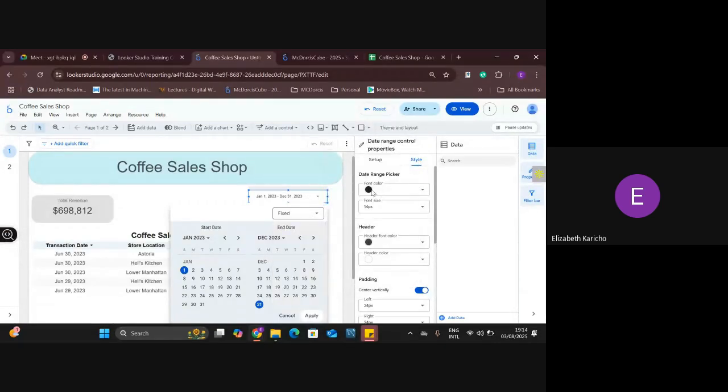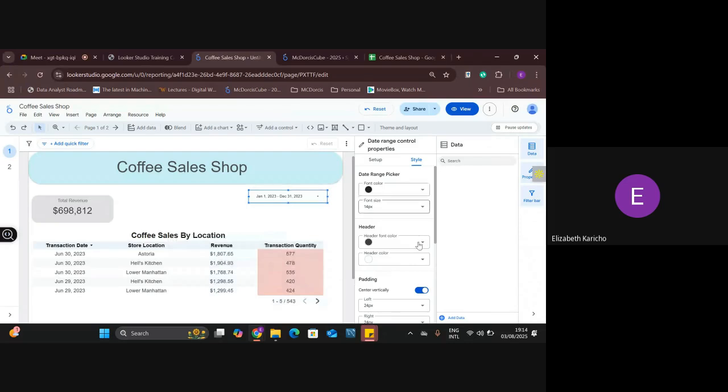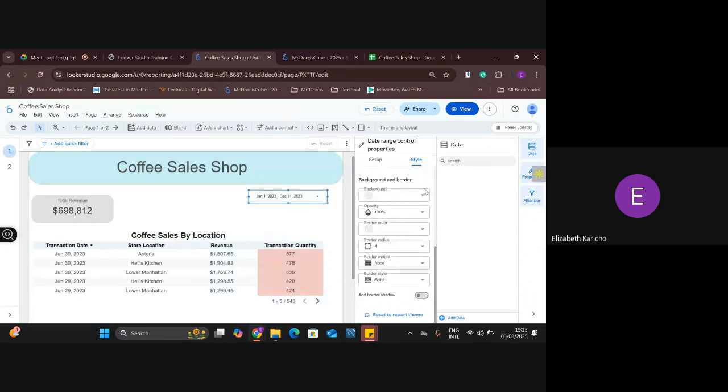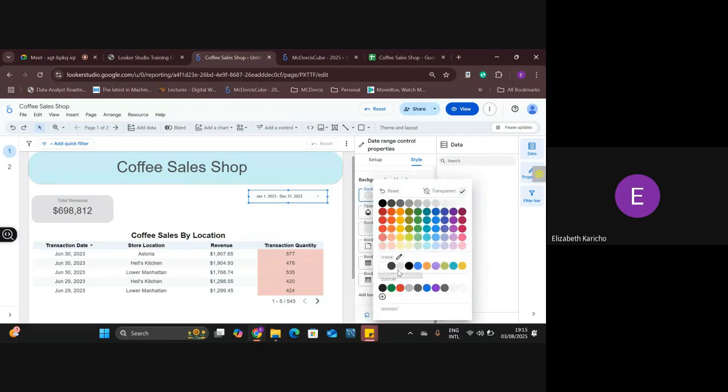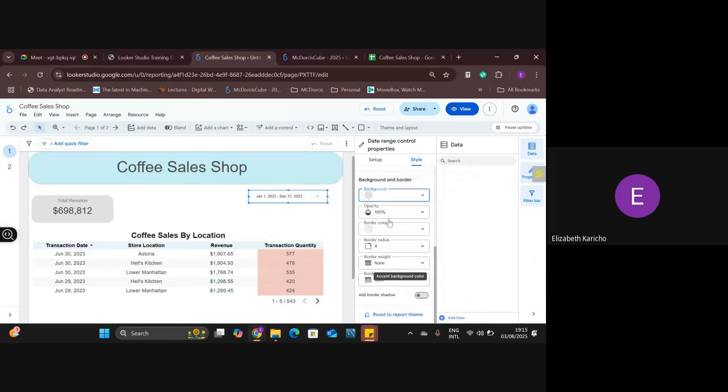And you can also adjust the font colors as you want. In this case, I like the black, and you can also play around with the background. So it's just the same concepts. Once you understand how to drag charts, how to style them, how to set them up, that's all you need for Looker Studio. Once you have that information, you already know Looker Studio.